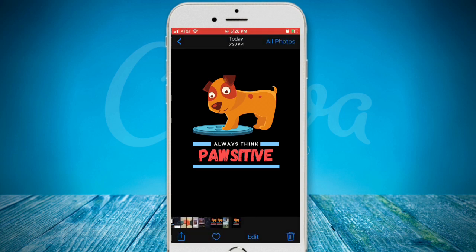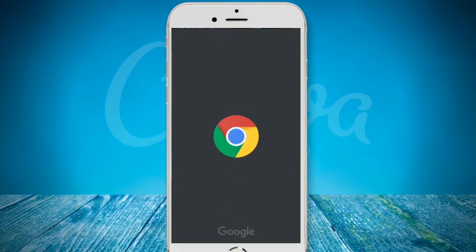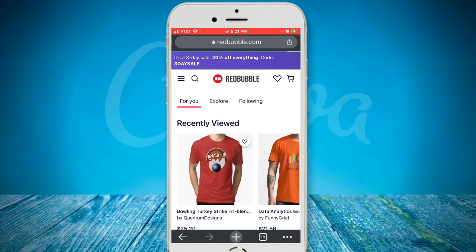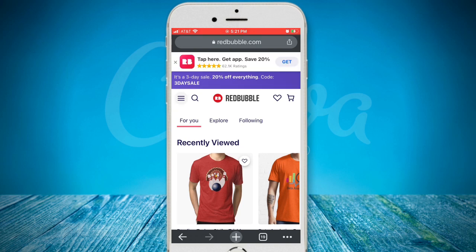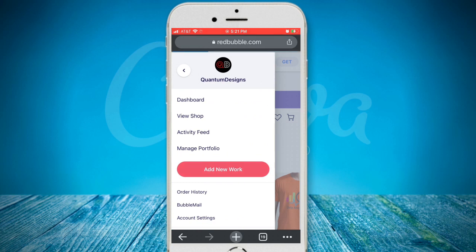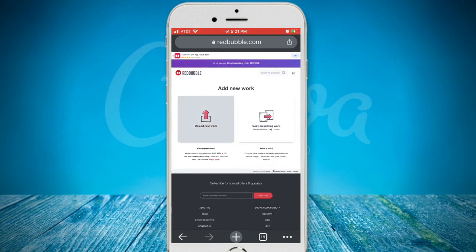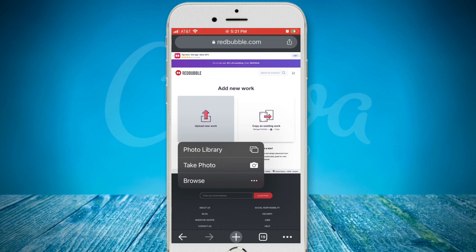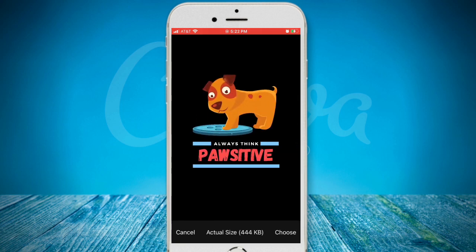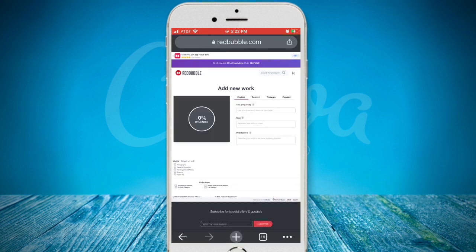The process should be similar regardless of the platform you sell on, but for this example, I'll be uploading my design to Redbubble. So let's head over to the Redbubble website on my smartphone, go to my account menu, then click on Add New Work. I can now click to upload the new design that I just created. So let's go to my photo library on my phone, select my puppy t-shirt design, and upload my new design.